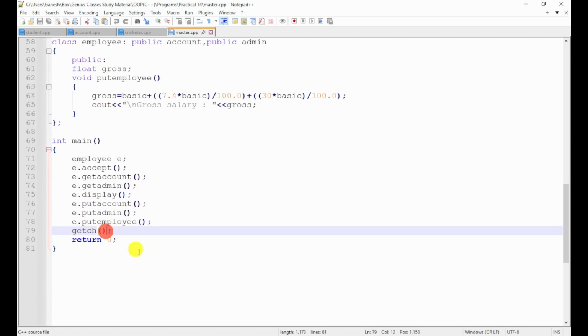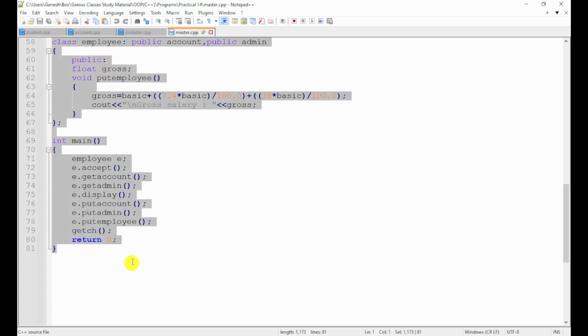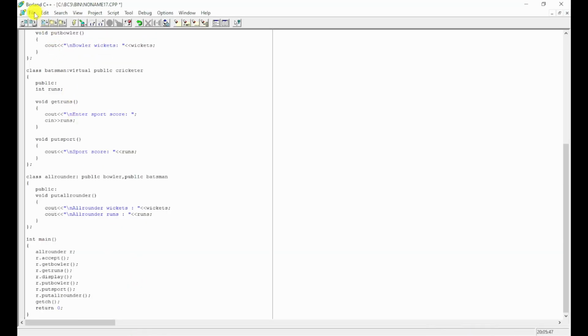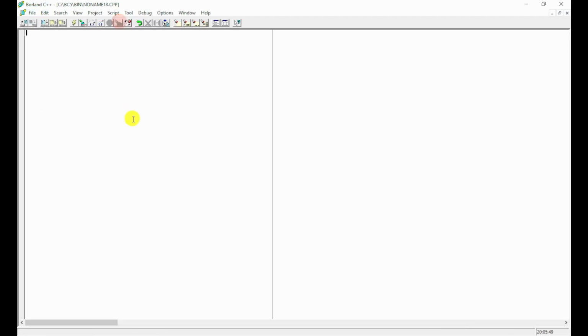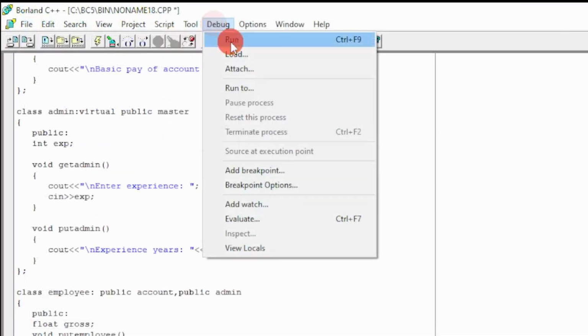And finally getch is there to hold the output screen, and as the main is having integer return type, so return 0 is there to end the main function. So the coding part is done here, copying the entire code, going to compiler, pasting the code and running the code.